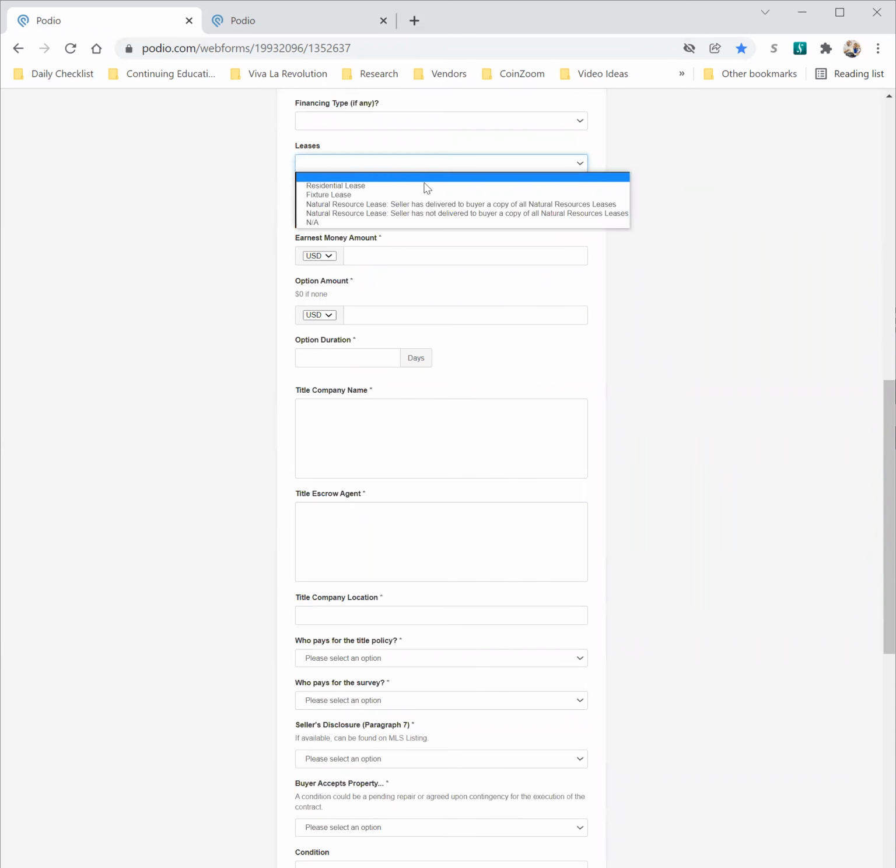If there's any leases currently, whether it's a residential lease, a fixture lease, or a natural resource lease, which would be basically like somebody's drilling for oil on there and there's a pipeline or something of that nature. Or if there's no leases, you're going to put NA. And then here, if there's a natural resource lease, the buyer may terminate within how many days. So if the natural resource lease is not to the buyer's liking or something of that nature, it's not going to work out, how many days do they have to terminate?